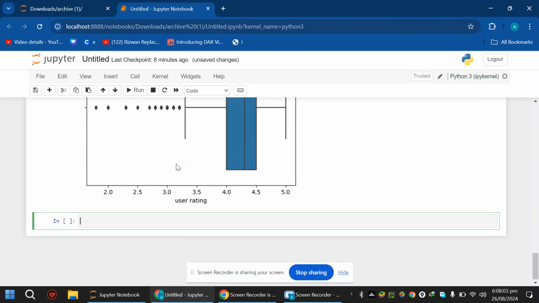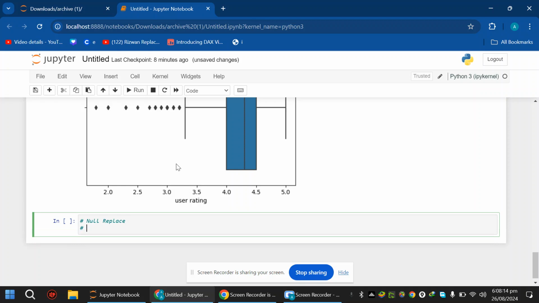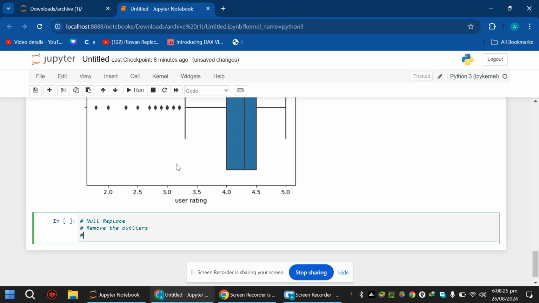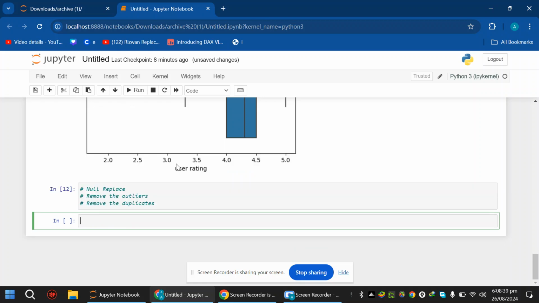So basically in data cleaning, I want to show you, we will do three things. First of all, replace the null values. The second thing is we will remove the outliers. And the third thing is we will remove the duplicates. As I don't have any duplicates, I will not go to the duplicates here. We will just replace the null values first of all.